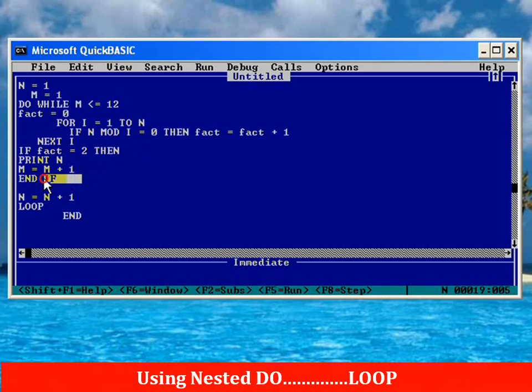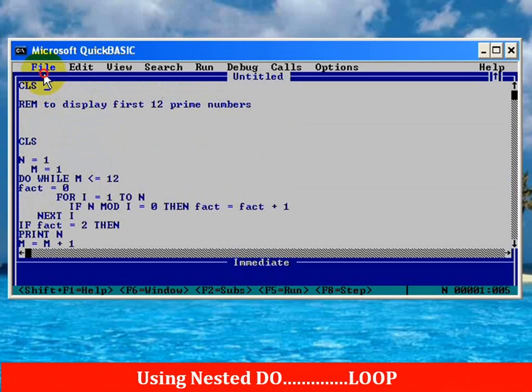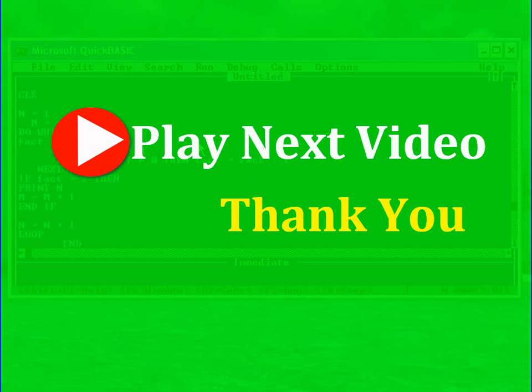Okay, here you can see the code. It is the code for displaying 12 prime numbers using nested loop. Use more exercises for more practice.